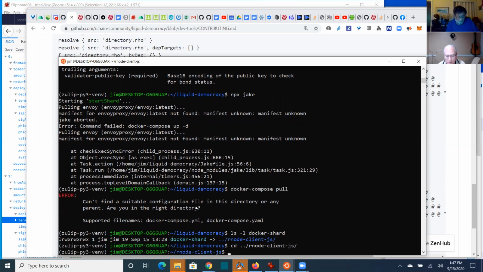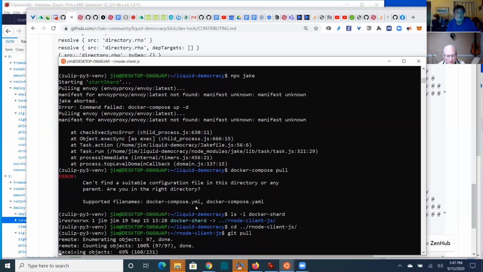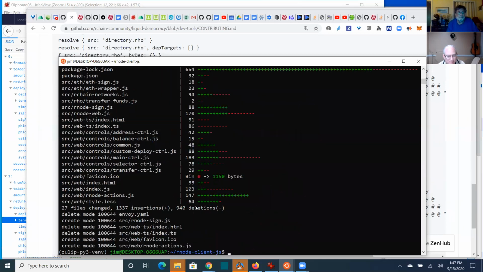Now git pull. Okay, now do docker-compose pull. This is where all the Docker action happens, inside this directory. So I stay here? Yeah. docker-compose pull.